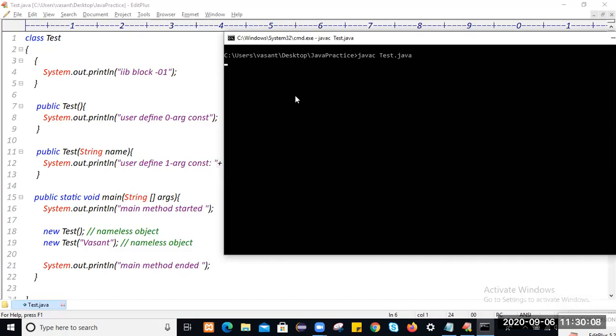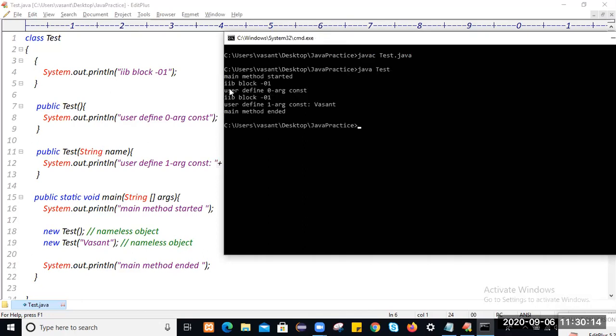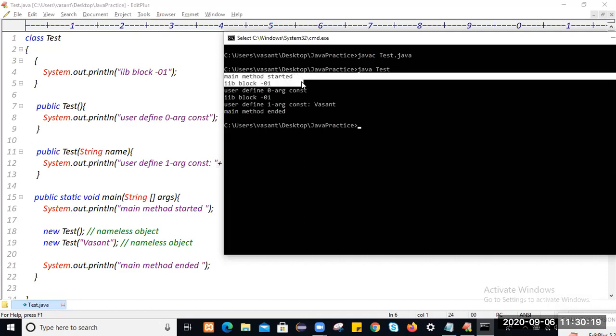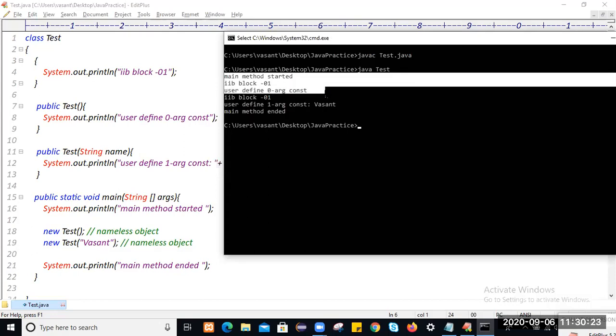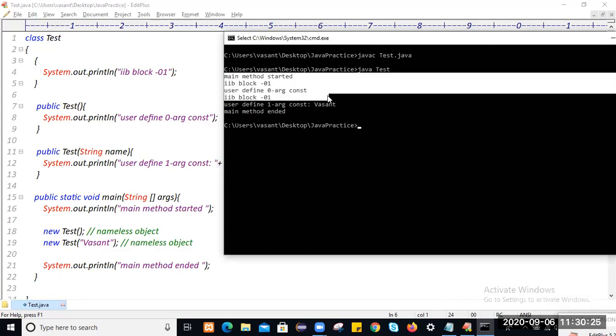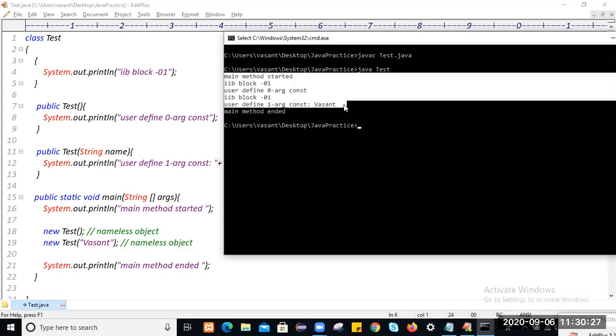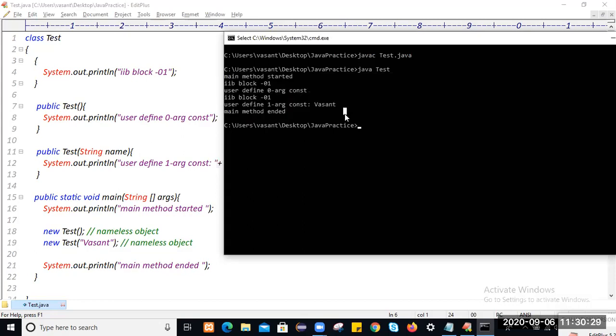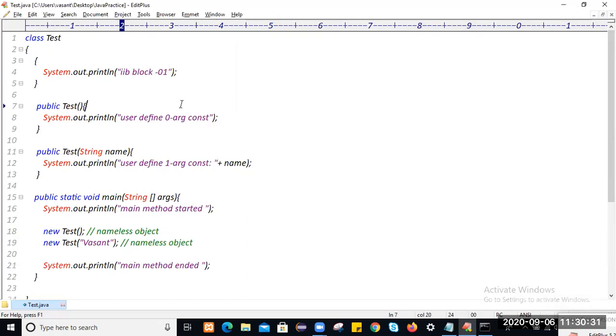First compile it by using the javac command and then run it. You see, execution started at the main method. IAB block 0 got executed for the zero-argument constructor, and then the user-defined zero constructor got executed. Then the IAB block executed again, and then the user-defined one-arg constructor, and then the main method. Is it clear?